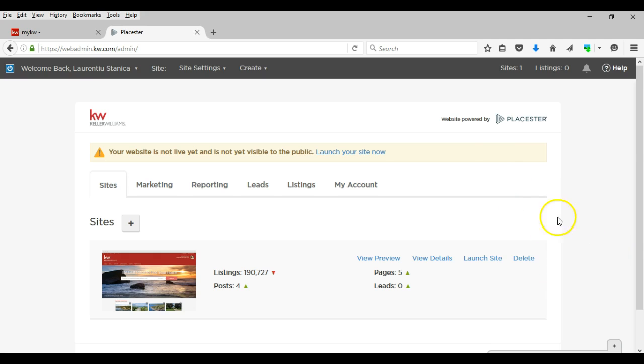Don't worry about this right over here. I'm going to minimize that for a second. But this is the back end of your Placester website. The first thing we're going to see over here is actually our site. And based on how many listings are on here, it looks like he's already linked up with the IDX. I didn't think he was, but there you go, it looks like he already is. So that works out.